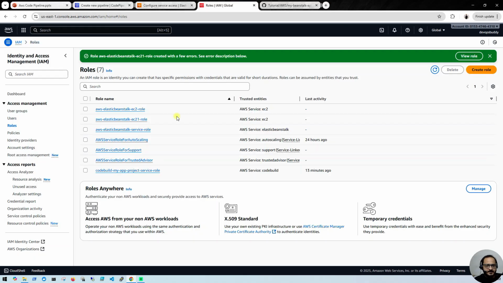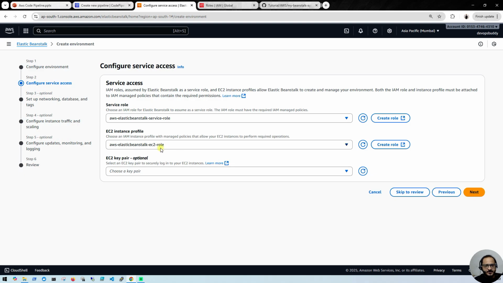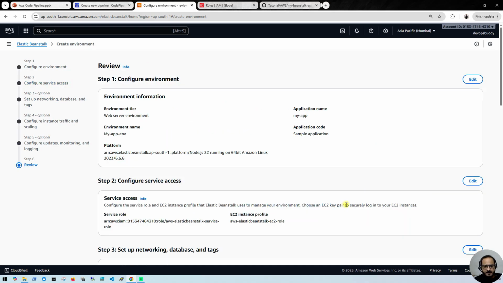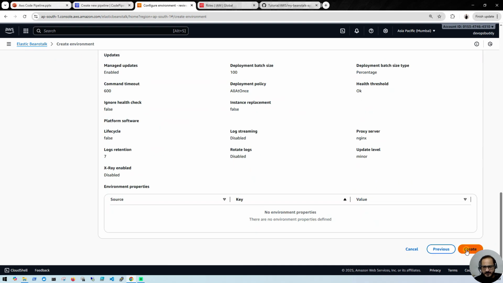Okay, so actually you can see we already have a service role. Unfortunately we have created another service role, which is fine. So this is going to use the existing role which we have. Now let me quickly click on skip to review, because we don't want all these things, and most of the things you can see are optional, optional and optional. So let me skip and let me create this application.